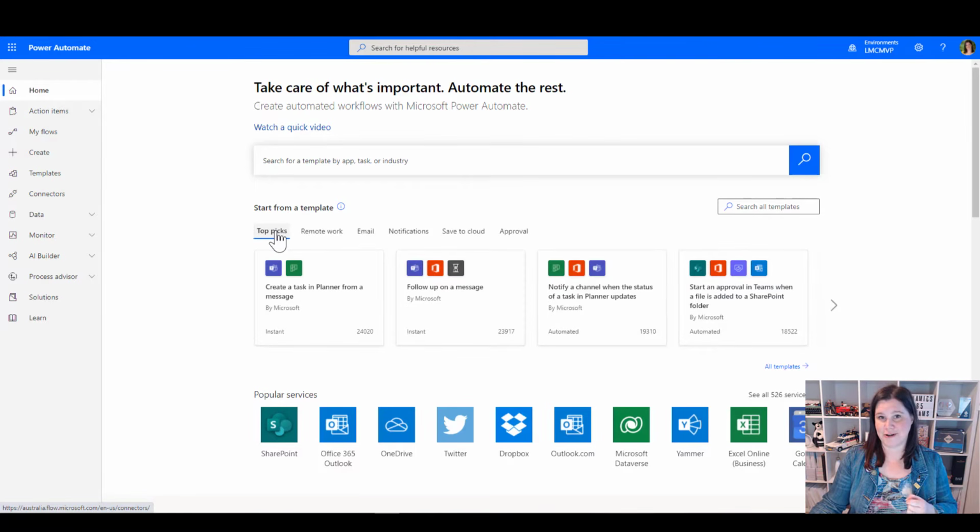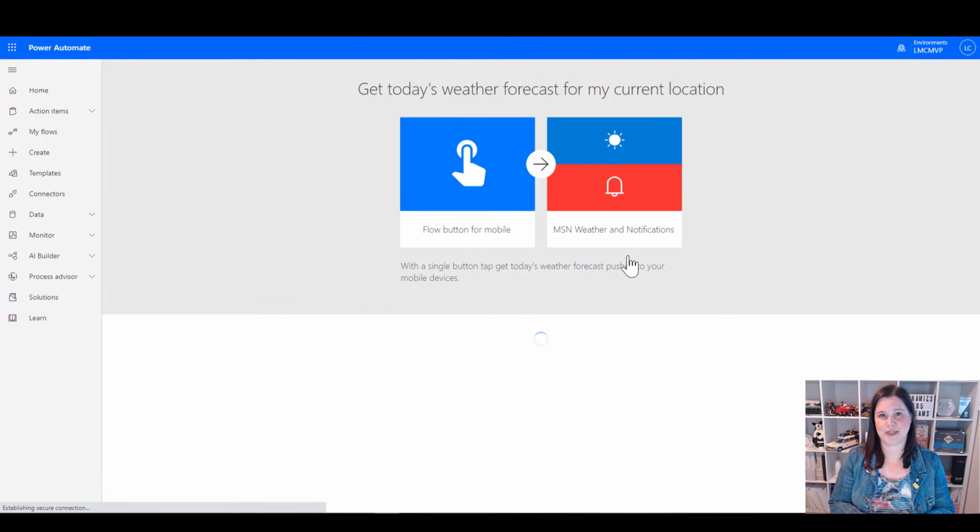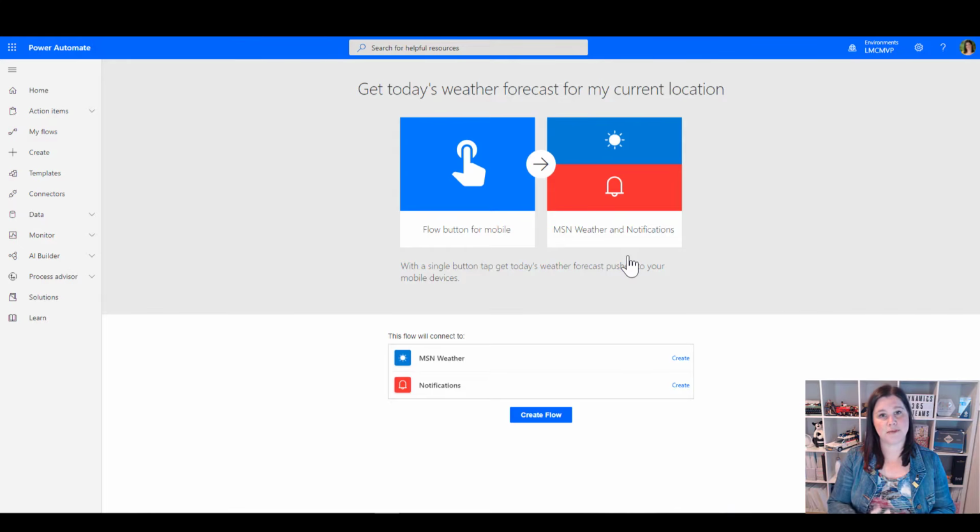I'm going to go back in here into the top picks and have a little bit of a browse around, and let's do Get the Weather Forecast. This is also quite a fun one to work with because it works across an external system. So once I choose my template, the first thing that's going to happen here is it's going to ask me to authenticate or create connections, because that's the concept here.